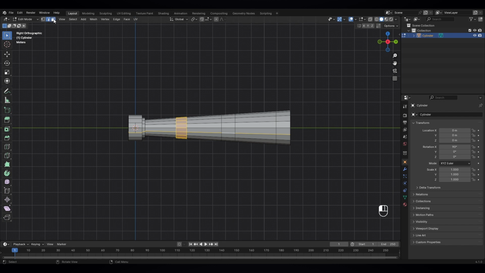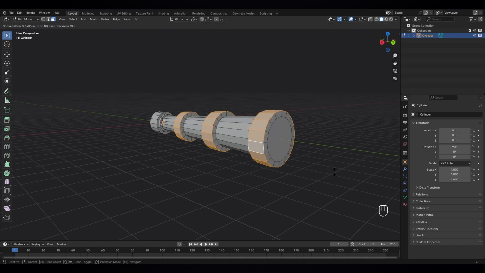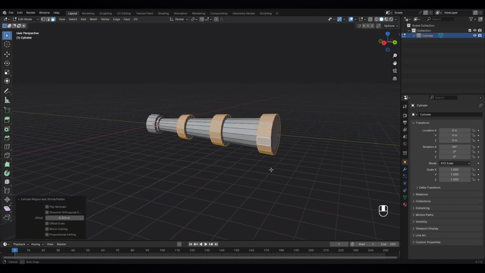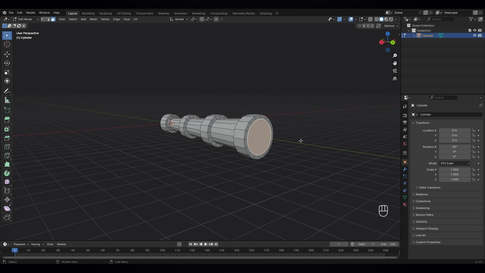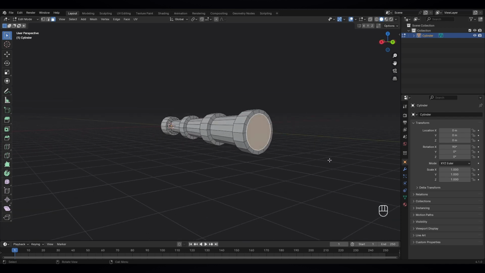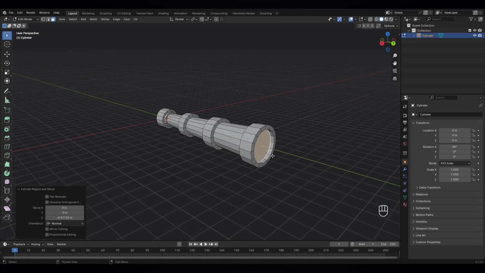And now holding Alt Shift, select. Just go to face mode and press Alt Shift, select these faces. And now let's press Alt E and extrude along the normals, something like this. Okay, that looks nice. And now select this face and E to extrude inside. Okay, now that looks nice.